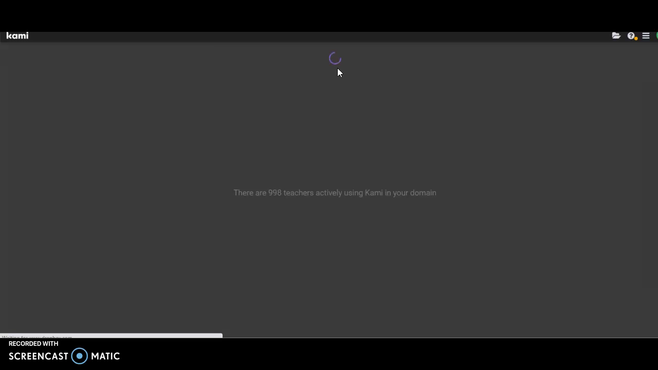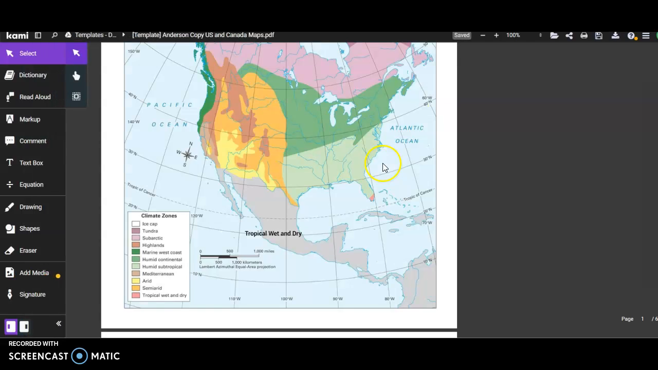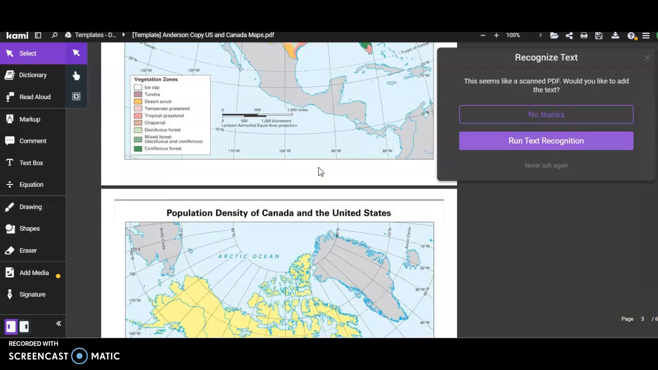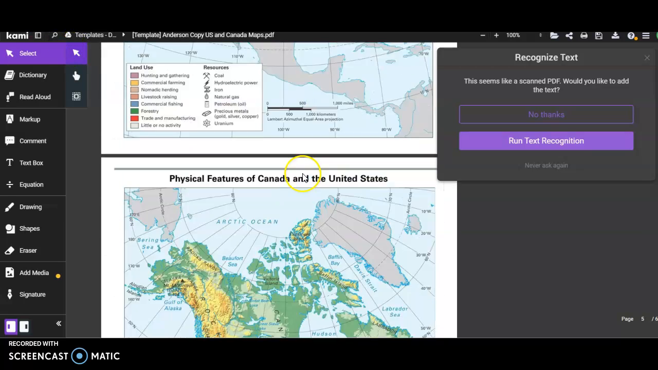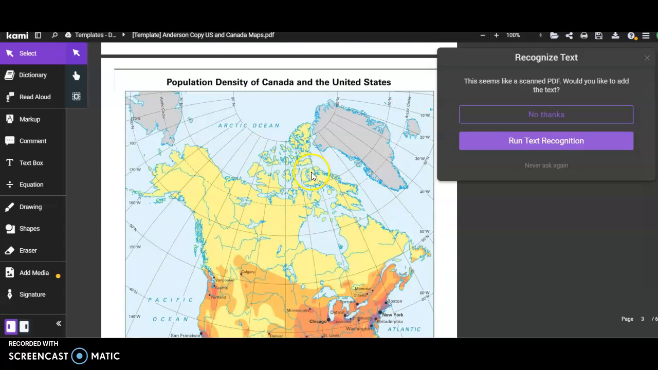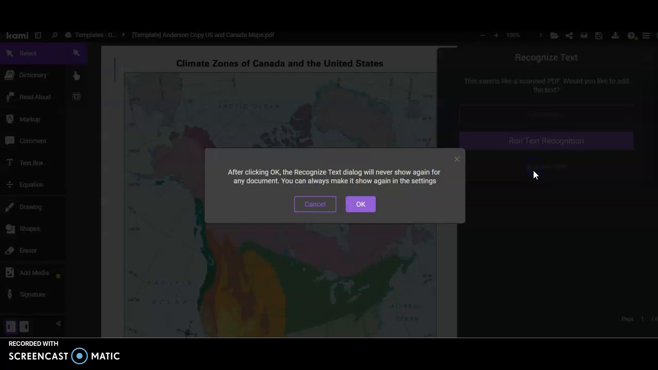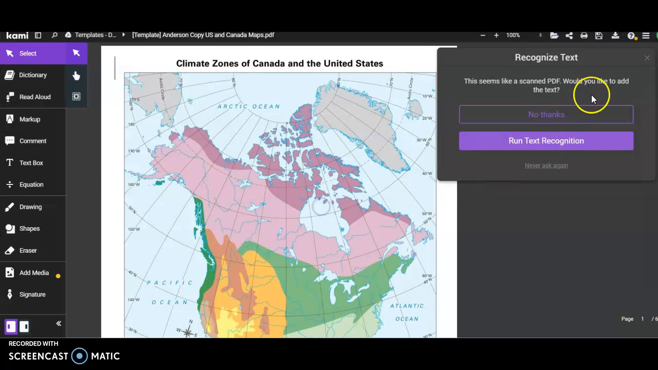Kami is a good resource that lets you interact with PDF files. So this will open up here. And it's going to load up all of the thematic maps. There's several of them. There's, let's see, climate zones, vegetation zones, population density, and economic activity, and then physical features. So we really are concerned with these top several maps here. So let's close this again. Close, cancel, let's just close this.